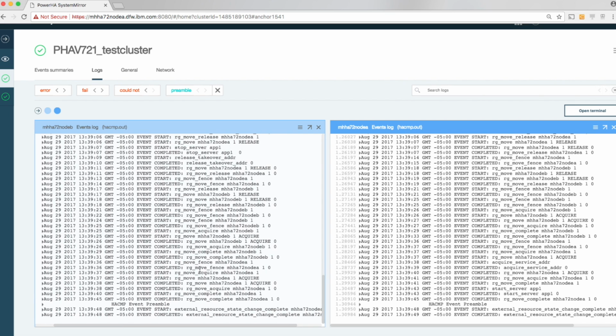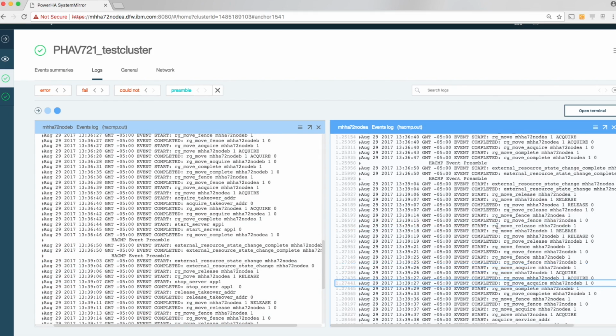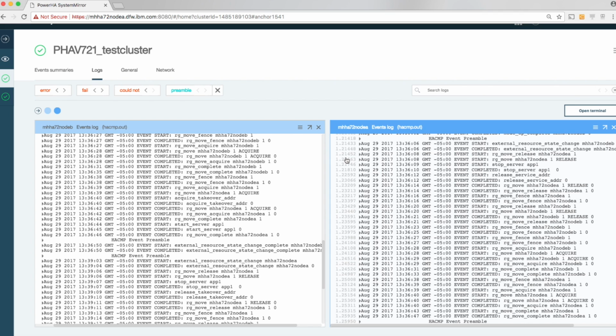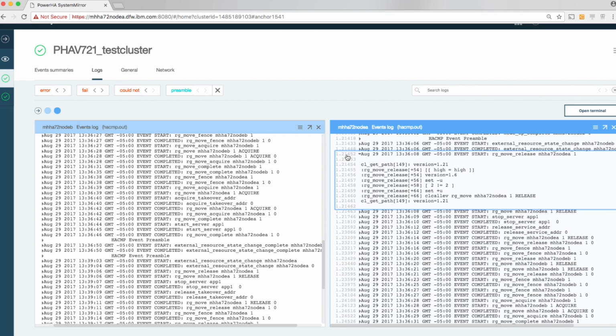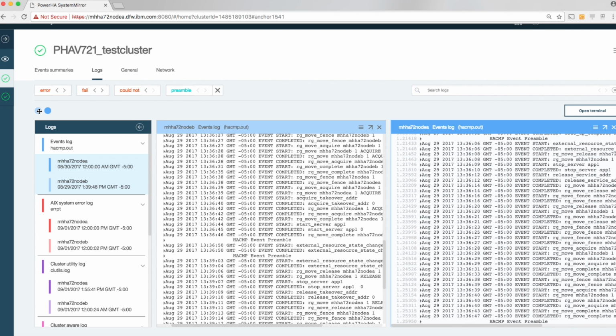So now if I was comparing the left side to the right side, maybe I was looking for a specific section and I wanted to go up and down and then maybe expand it. It's just handy. So if I wanted to dive in deeper, I could open up a terminal and perform administrative functions. Maybe I want to see more logs.